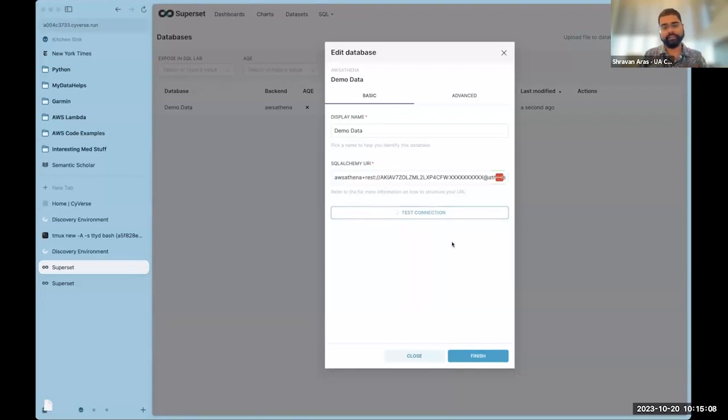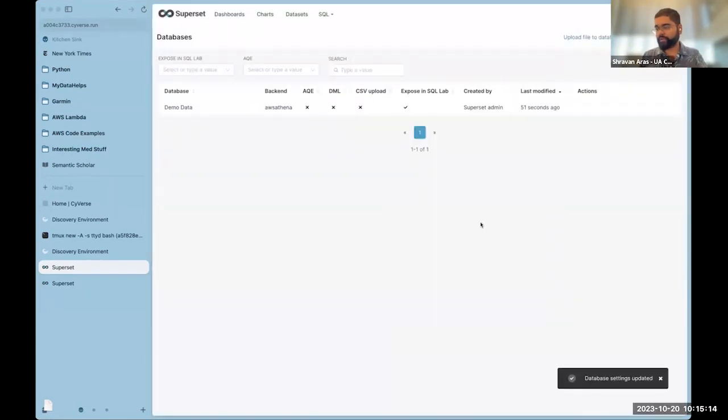You can hit test connection. That will show you if the connection is good or not, and once the connection is good, you can proceed from there. Okay, perfect. So once you have connected to your database, there is a standard flow that I'm going to show today that you can follow to create your visualizations and analysis.